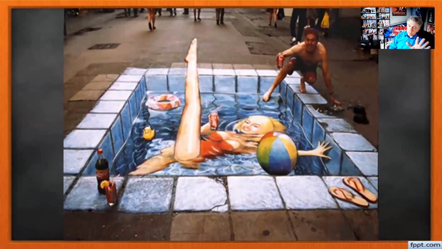So I'm going to flip through these relatively quickly. You can go back to the PowerPoint and gaze at them if you'd like. But these are artists in Europe that were hired by Coca-Cola to take a bunch of chalk. They're doing this with boxes of chalk, and they're doing this sidewalk art that gives you this perception of three dimensions.